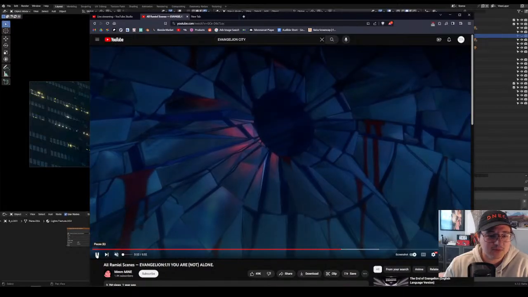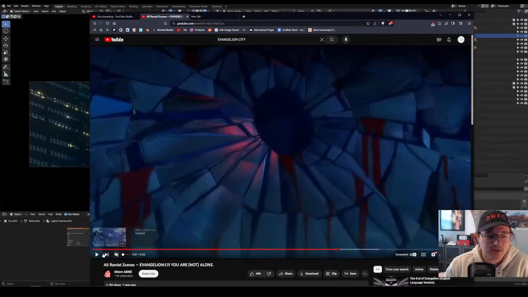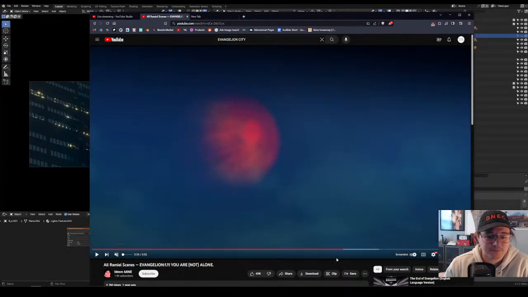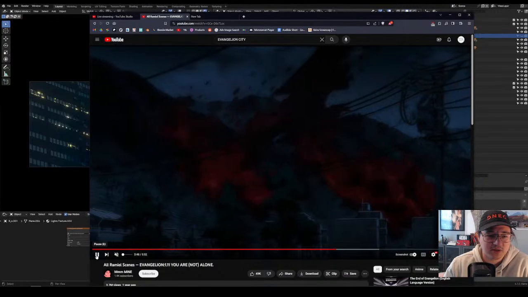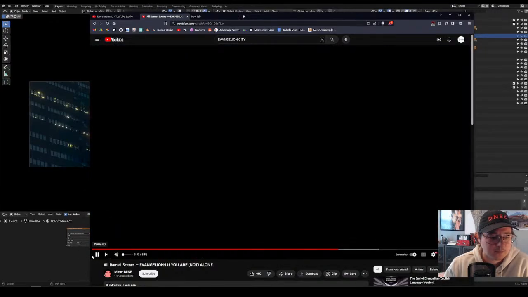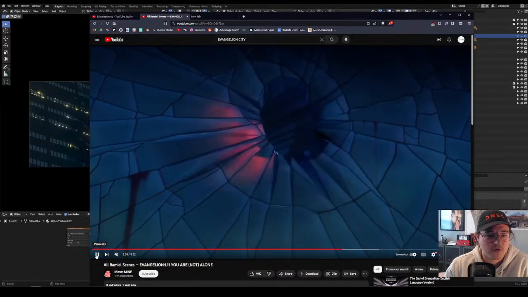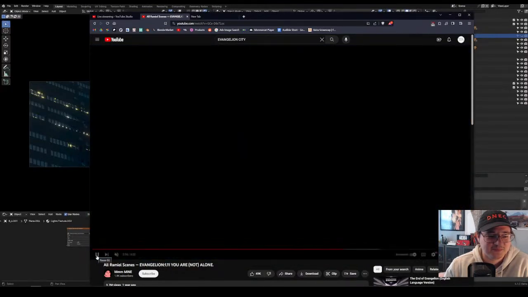Oh, this would be cool. I have a feeling that this you could do, if you do a shatter, but in reverse. I think that's how you would do that. It's definitely 3D, but it looks like they simulated a shatter and then played it in reverse. So it's like healing. Damn.